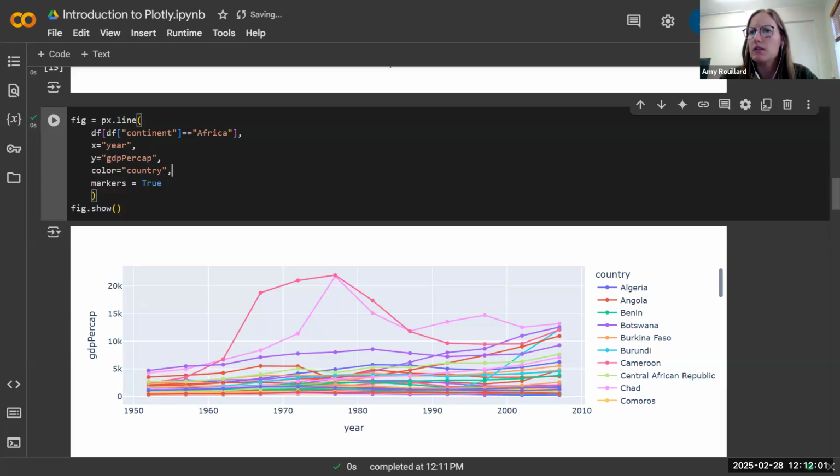Okay, what else did I want to say about this? Okay, I think nothing about this particular line plot. Let me just check. Okay, no questions in the chat.